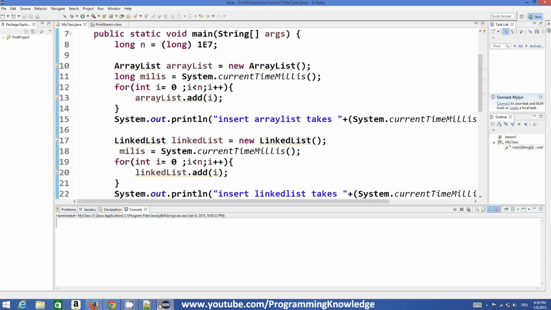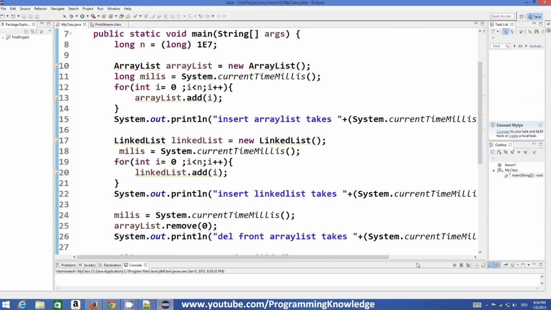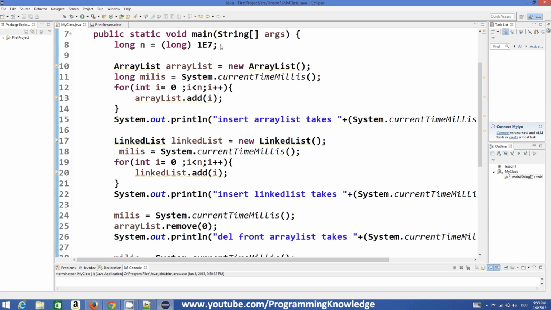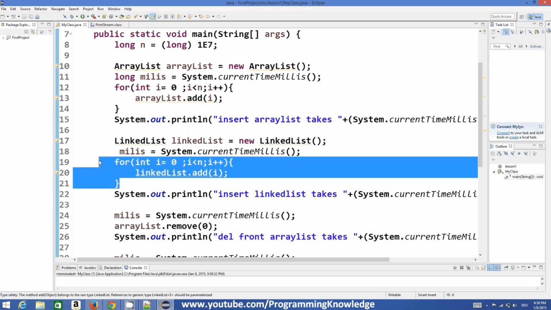I have made a program here, and I will try to insert 10 to the power 7 elements, 1e7, into the array list and also into the linked list. I will insert the same number of elements in both, compare the time taken by them, and then see which is faster.